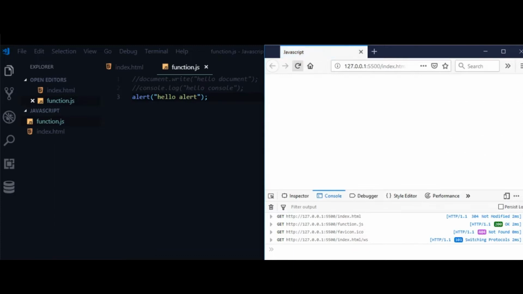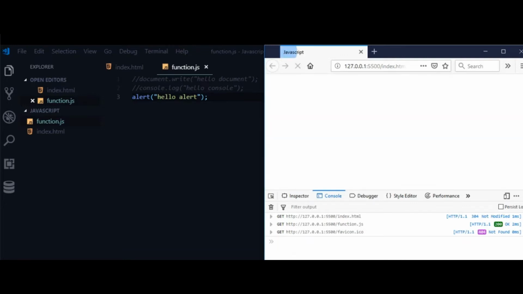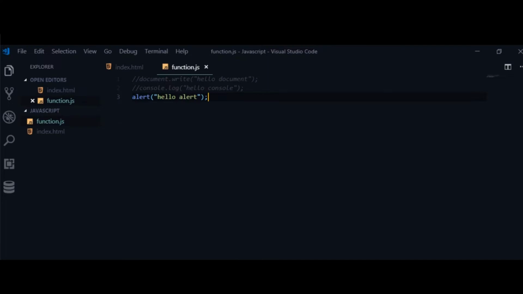So I'm gonna say okay and refresh again to be able to see something. It says hello alert. Okay, so now that you know about these predefined functions, we can use them to output something on the browser.